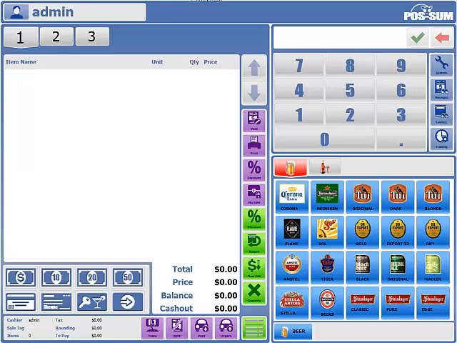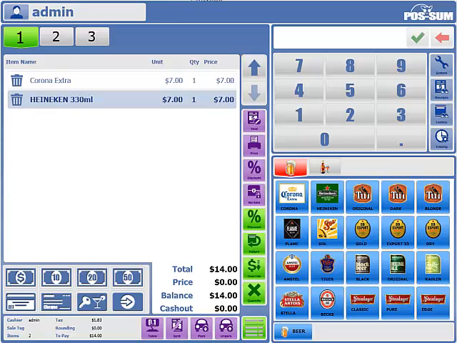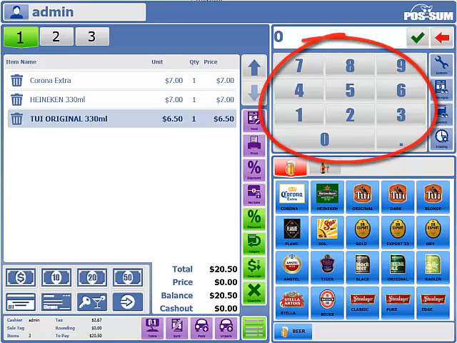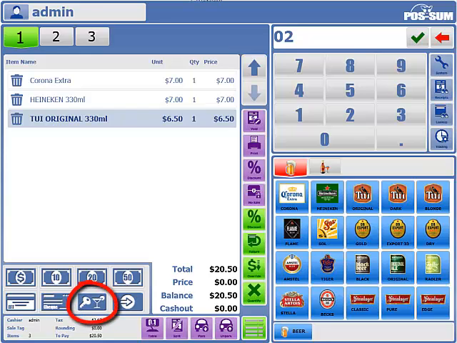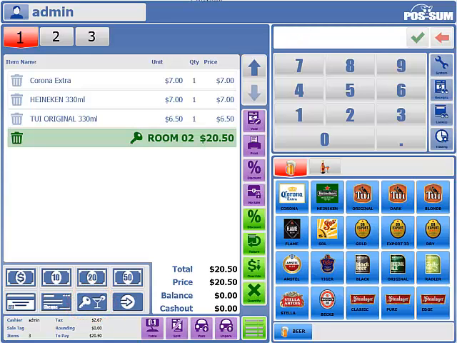In addition to swiping a room tag, purchases can also be added to a room tab manually. Simply enter the room code and then press the tab tender key. Note that the room code must be entered exactly as configured, including any leading zeros.